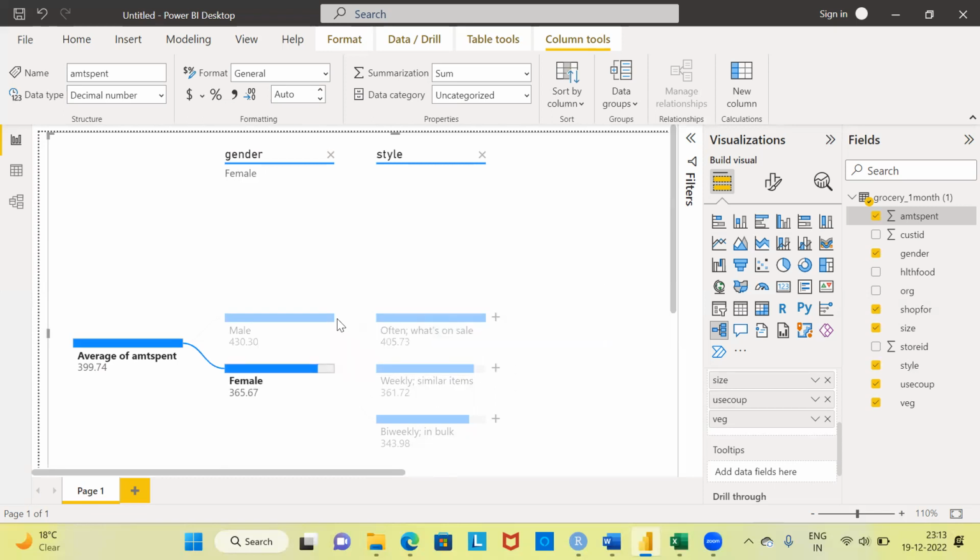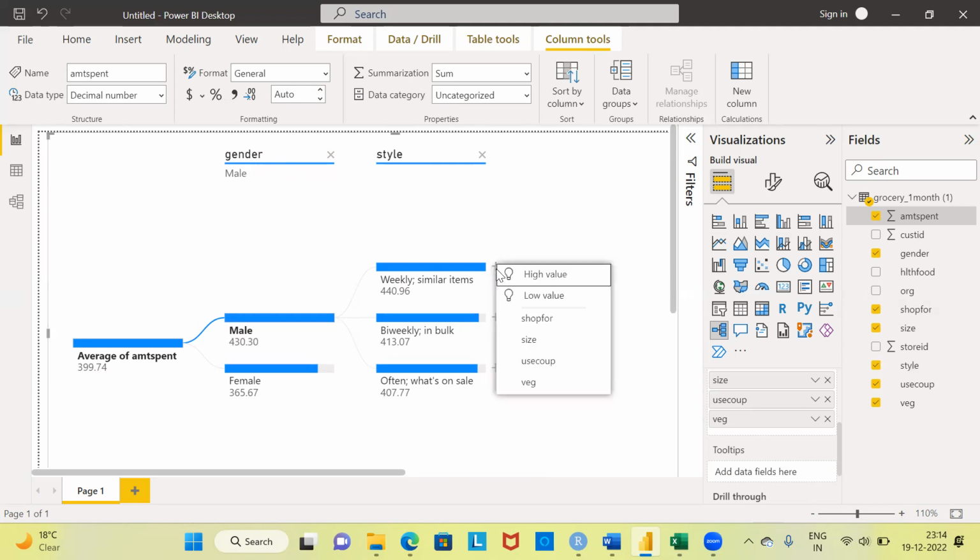So when you look at the female customers, the category which is most profitable would be females who come and shop often. With this, I'm going to go back to male customers and specify the third important variable. The first variable based on which I'm studying the split is gender. Second is style. Now, let me go ahead and choose the third variable, which is shopping for. So I'm going to choose the variable shopping for.